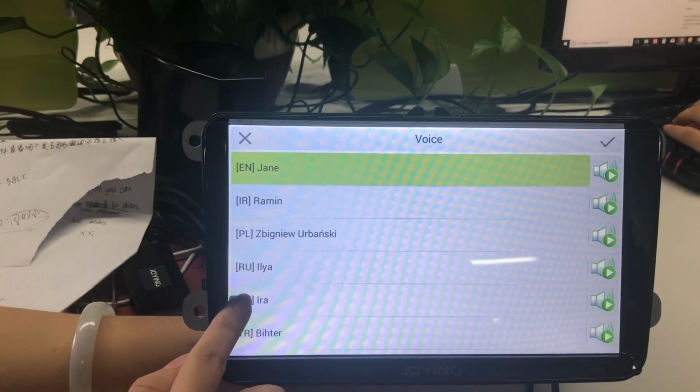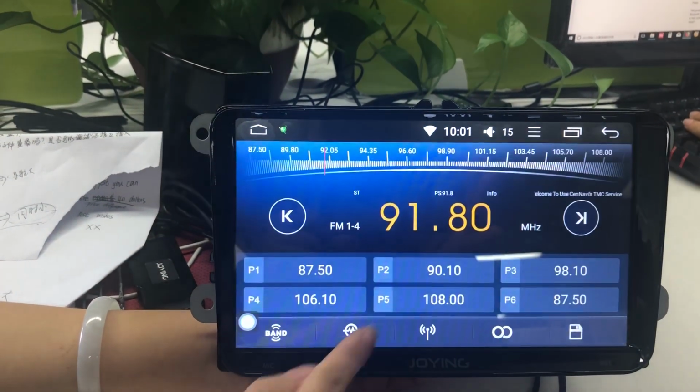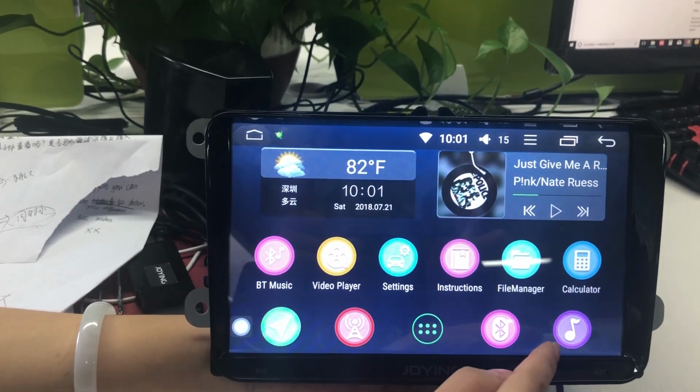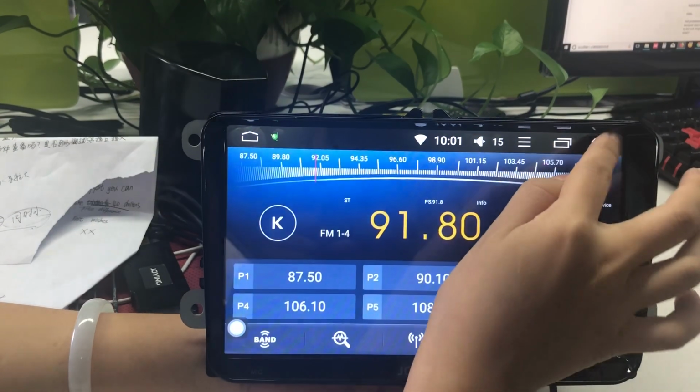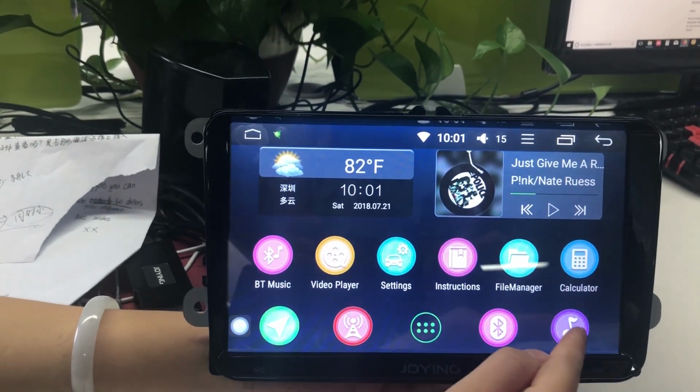Now I will show you how to make the music sound with the navigation voice at the same time.